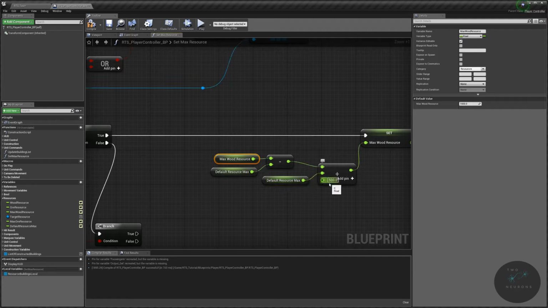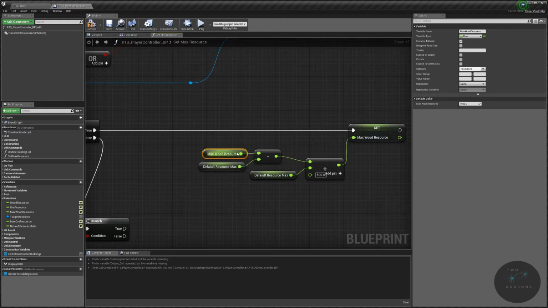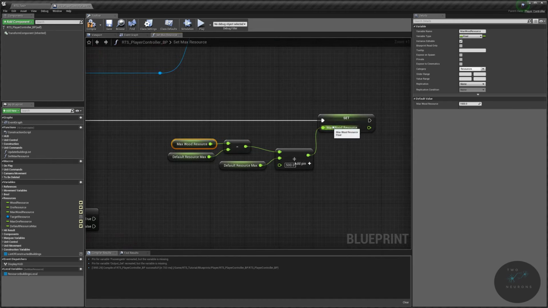I have one building right now that is now 2000. It goes back through and goes, oh, I have another building. This value is now 2500. Subtract 1500, it's 1000. Add 1500 back in, it's 2500 again. Add 500, it's now 3,000, which is not what we want. We want it to be 2500.